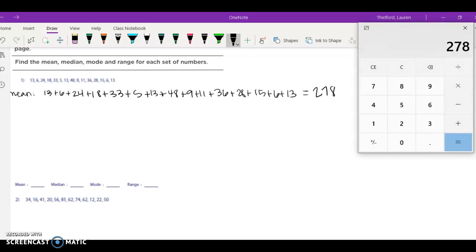All right, so now that we figured out what they all add up to, we need to figure out how many numbers there are. So there was 1, 2, 3, 4, 5, 6, 7, 8, 9, 10, 11, 12, 13, 14, 15. So there's 15 numbers in the data set. So we're going to do 278 divided by 15.